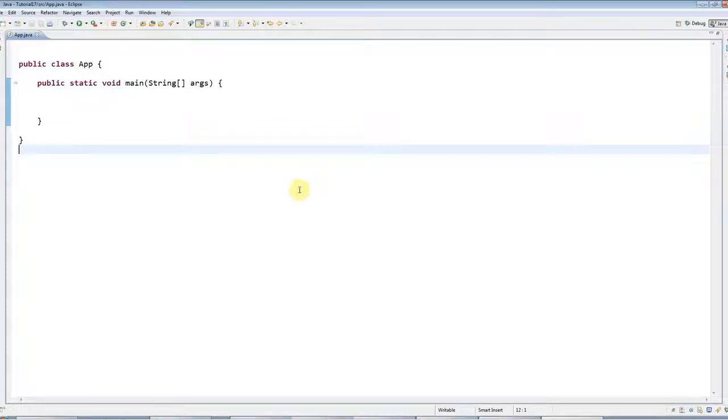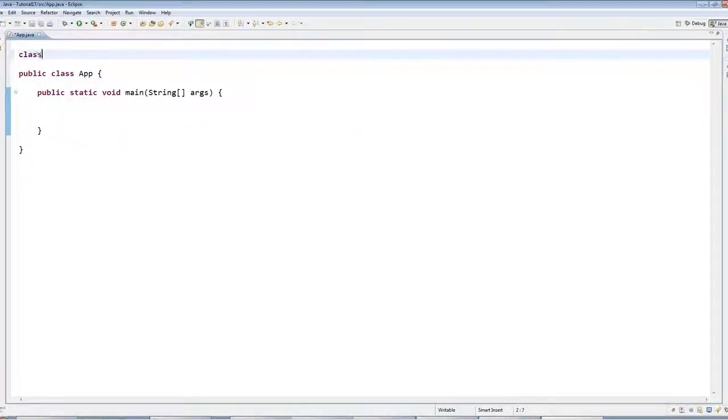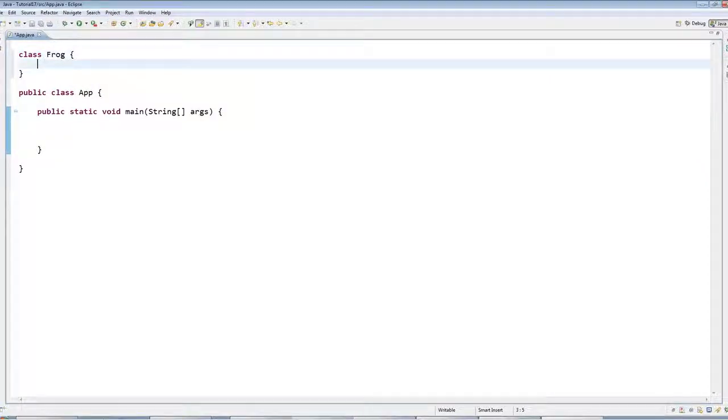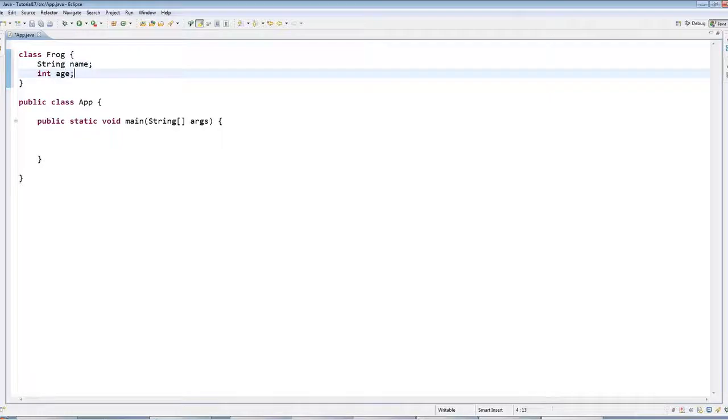Or set methods in Java, sometimes known as mutators. And we're also going to look at the this keyword a little bit. So I'm in Eclipse and I've got my main program already set up here, and I'm going to create a class up here which I'll call frog, just to give it a name. And I'll give frog a string name and an int age.